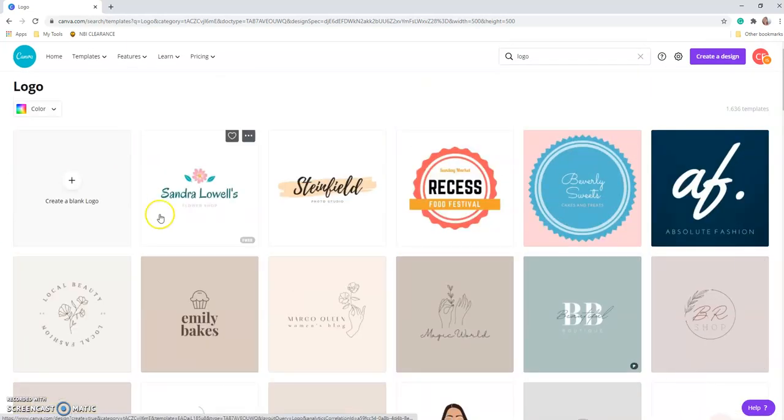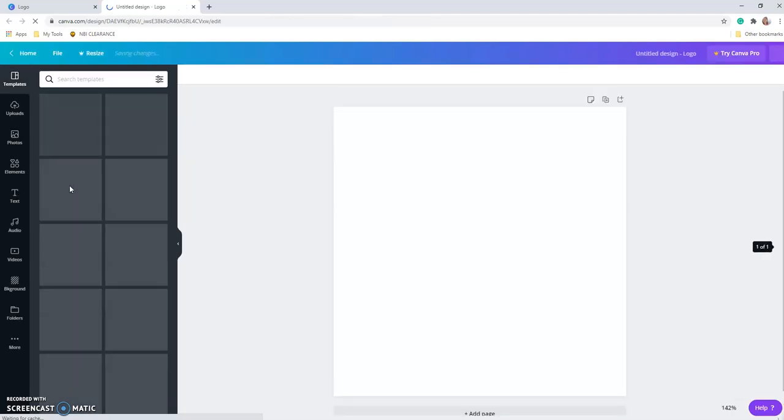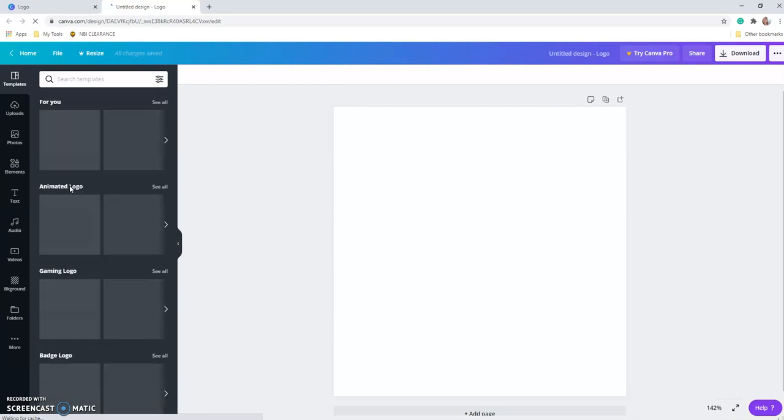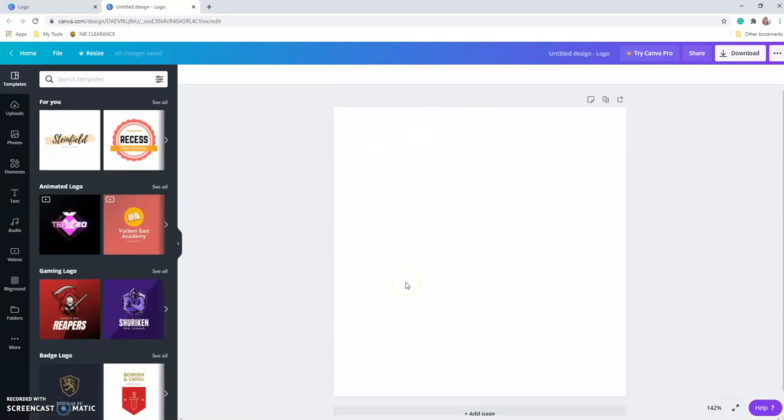In this case, I will just start from scratch by selecting a blank logo or a blank template. So let me just click that so that we can start editing our logo. So you will see a white page right here. Here's where you are going to insert images, templates, text, or anything that you would like.